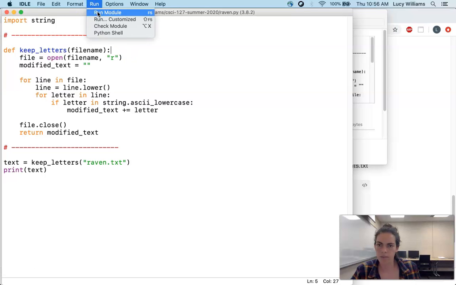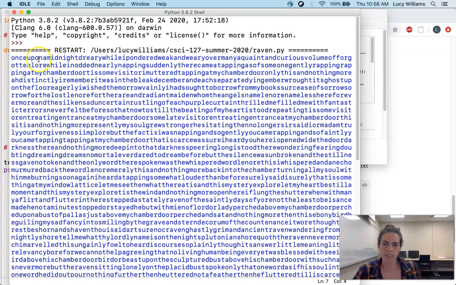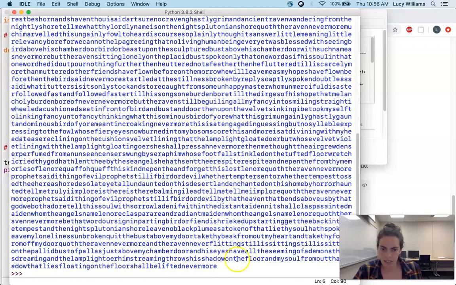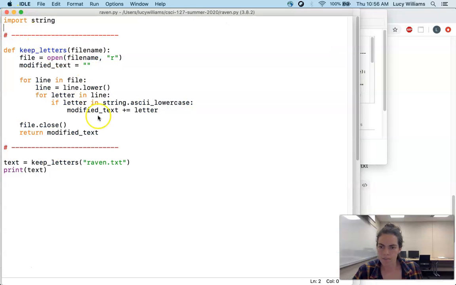So let's just go ahead and run this, see what happens. IDLE does this thing where if you print a line with a lot of letters, it kind of squeezes it into something and you have to click to expand it. So it looks like we're just printing out this very, very long string. And let's see why or how that is happening. So what does keep_letters do?